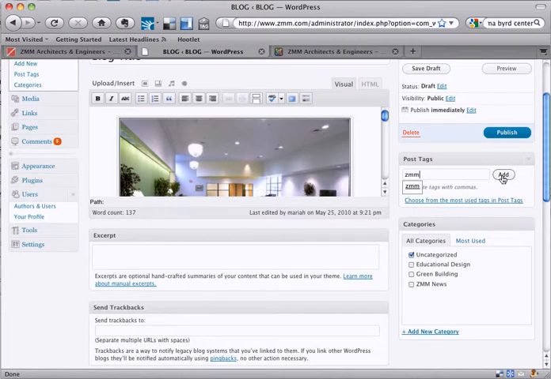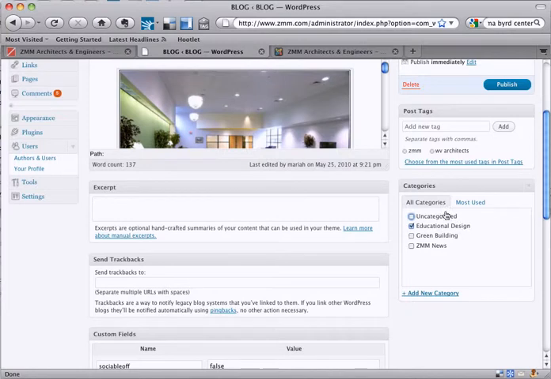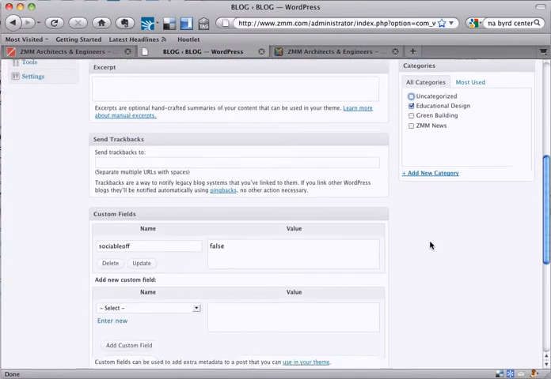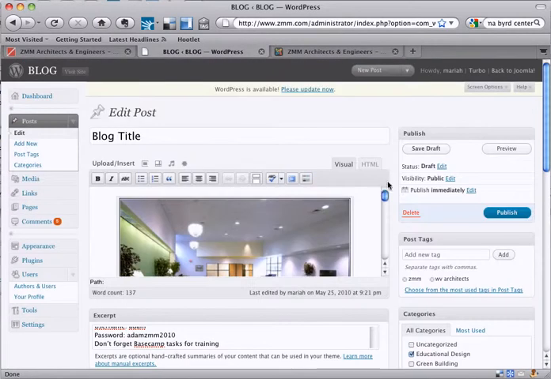Once you've got them all loaded, they're separated by commas. You're going to hit add. You want to choose one of these categories and unselect uncategorized. You don't want to have too many categories. Tags are really where you're getting your keywords, and you want to keep your categories very, very low. And then you're going to put a little excerpt in here. That's going to help your search engines. And now you're going to save again, or you can publish immediately.